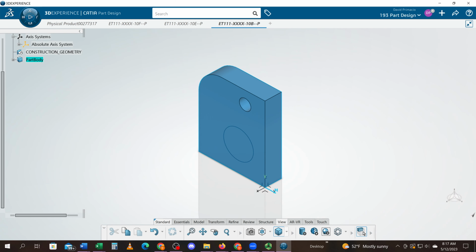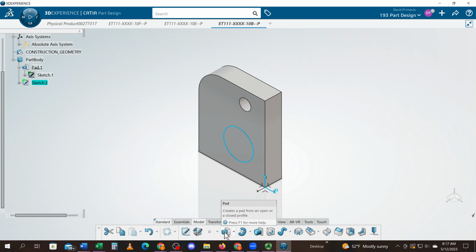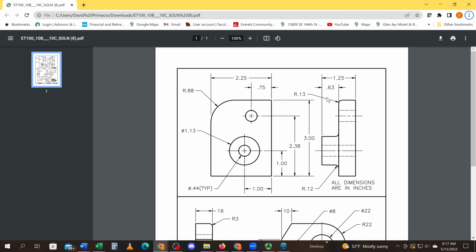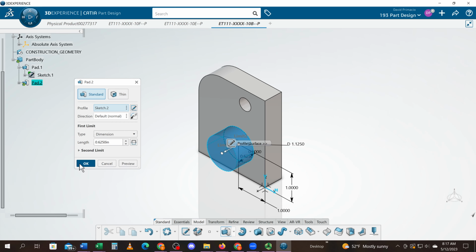Okay, what we're going to do is take sketch 2 and we're going to create a pad because it's right on that face. We'll create that pad. 0.625, and remember what I keyed in last, which is what I wanted because 0.63 is 0.625. Select OK.